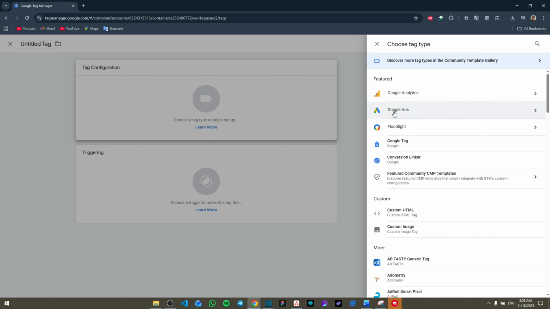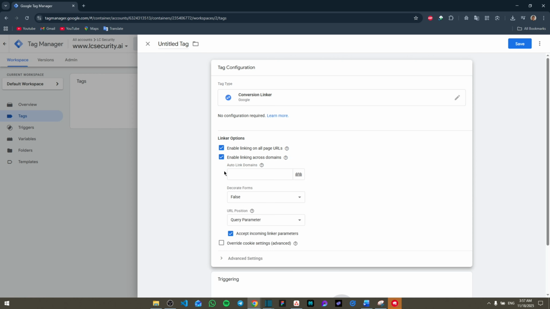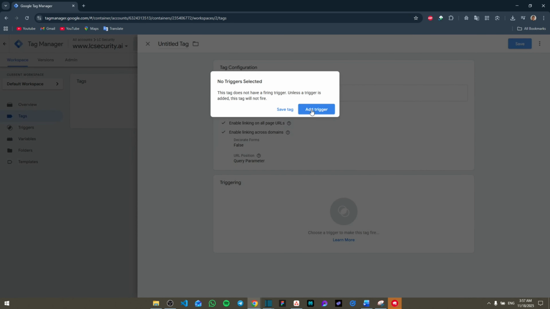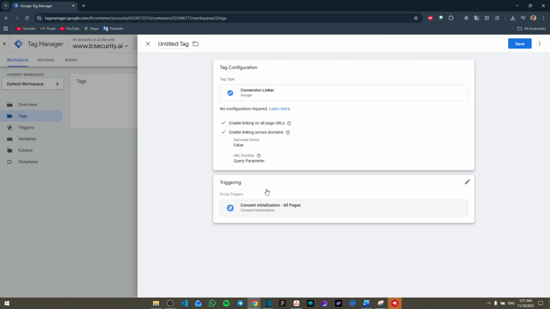Now as you can see, you have all the options, but before you go to Google Ads, you're going to start with the Conversion Linker. For the Conversion Linker, go ahead and click enable linking, and then click on the Save button. Now add a trigger, and now you have your Conversion Linker installed.